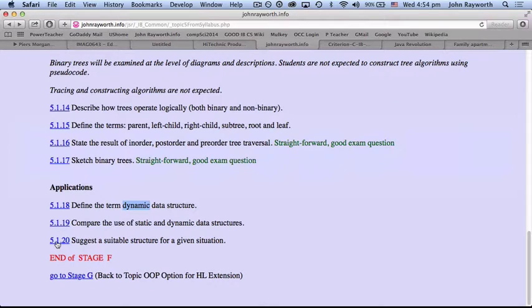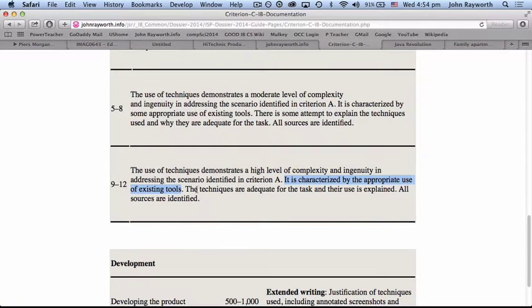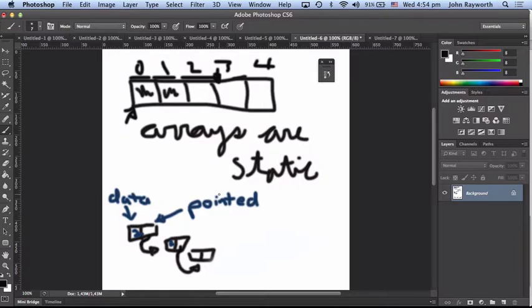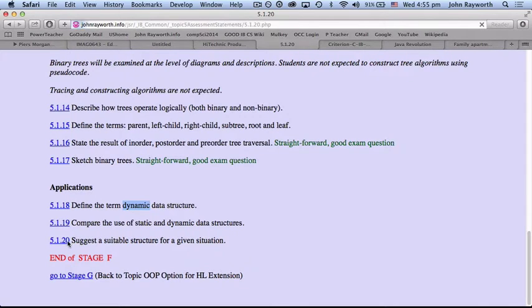But finally, this is important for the dossier part of this. Suggest a suitable structure for a given situation. And that's where, going back to here, the techniques are adequate for the task and their use is explained. So if you just randomly throw in a queue, or a stack, or a tree without it making sense, then you're not going to get your 12 out of 12 here. You should use a queue or a stack or a tree or an array when it is appropriate. So, suggest suitable structures for a given situation.